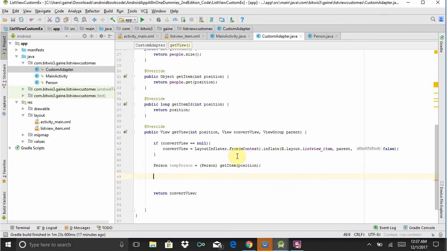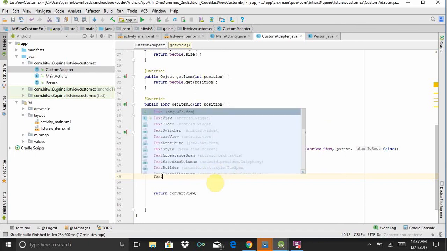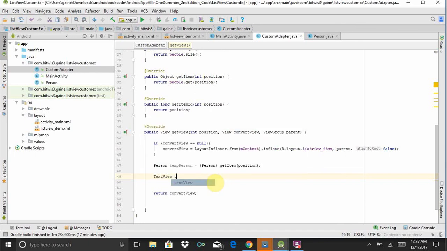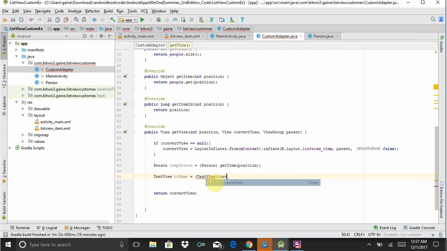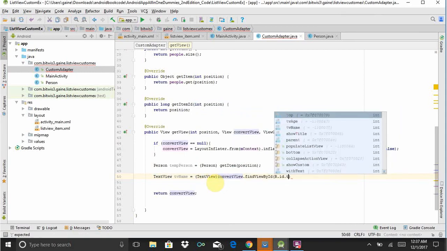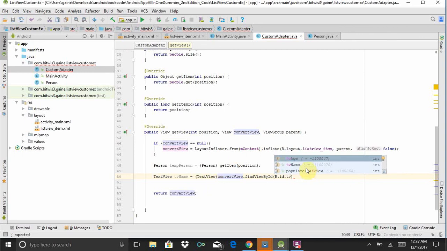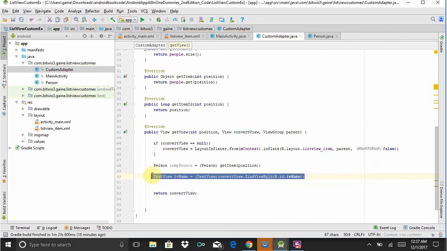And now what we'll do is, since we've inflated this layout, we will get the views from that layout. So we're going to say TextView TV name equals TextView convert view dot find view by ID R dot id dot TV name, and that's what we'll do for the age also.